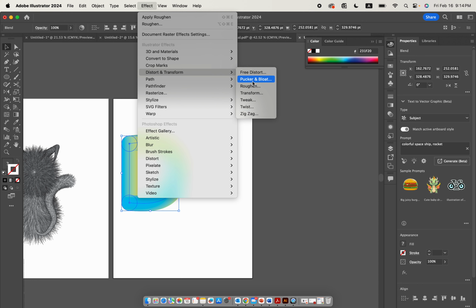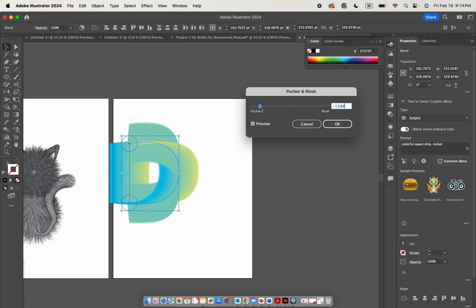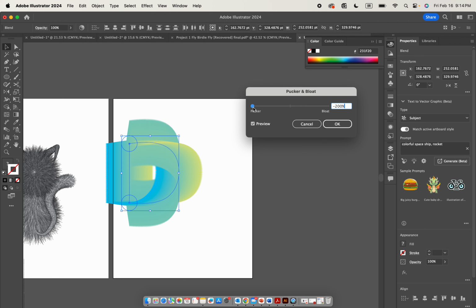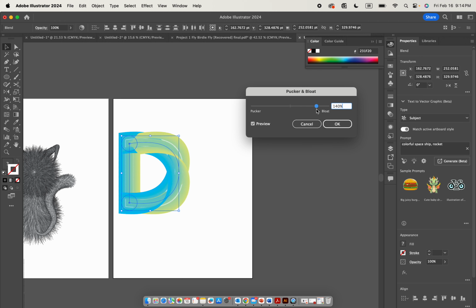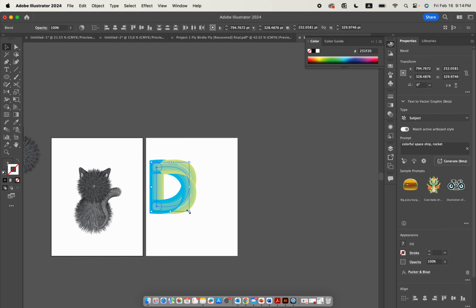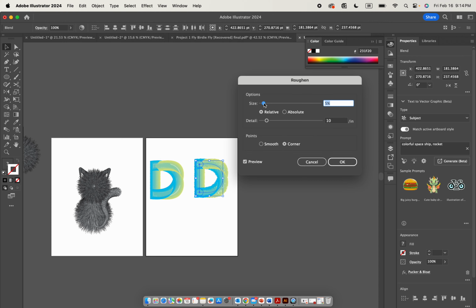First, let's try Pucker and Bloat. Just drag the bar towards the pucker, towards the bloat. Oh, these are some really interesting effects. Copy and paste another one. Going to Effect, Distort, Transform. Let's try Roughen. Oh, you see, I got a fur letter.